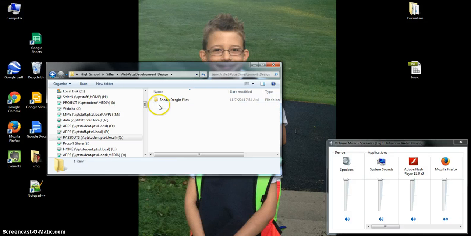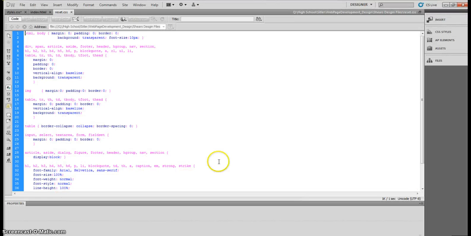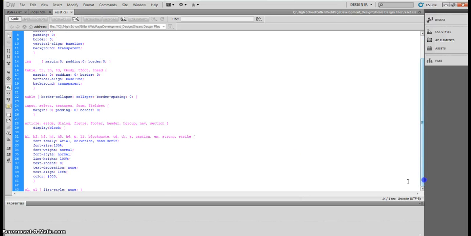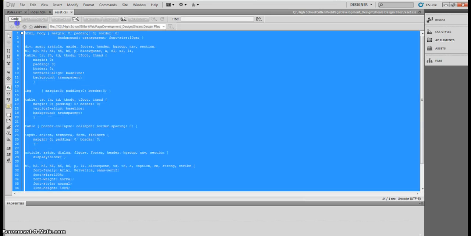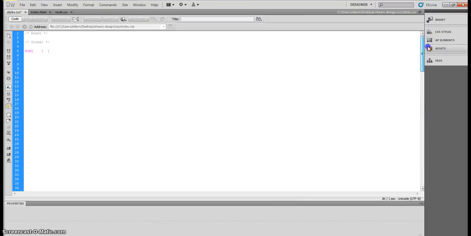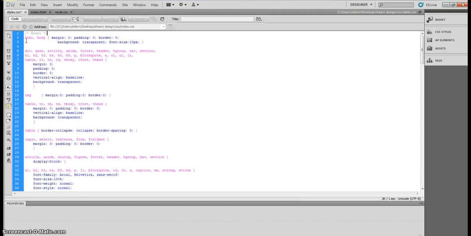And you'll go into the web page development and design, Jira's design folder, and you're going to open this reset code. And then you're simply going to go down at the bottom. It actually already opened in Dreamweaver. And you're going to Control C and copy it. Go to your style sheet, click up between this reset and global comment, give yourself a little bit more space, and you're going to paste it in there. And then you can see that that reset code is in there.